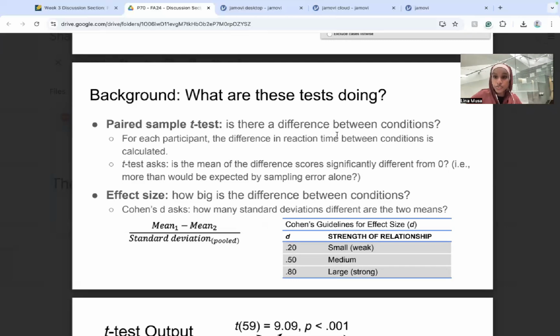For a little bit of background on what these tests are doing, the paired sample t-test is basically asking, is there a difference between conditions? For each participant, the difference in reaction time between conditions is calculated. And the t-test is basically asking, is the mean of the difference score significantly different from 0?